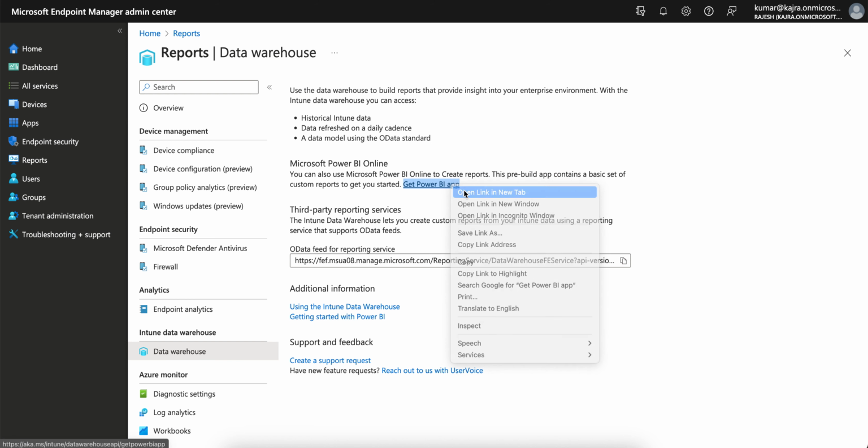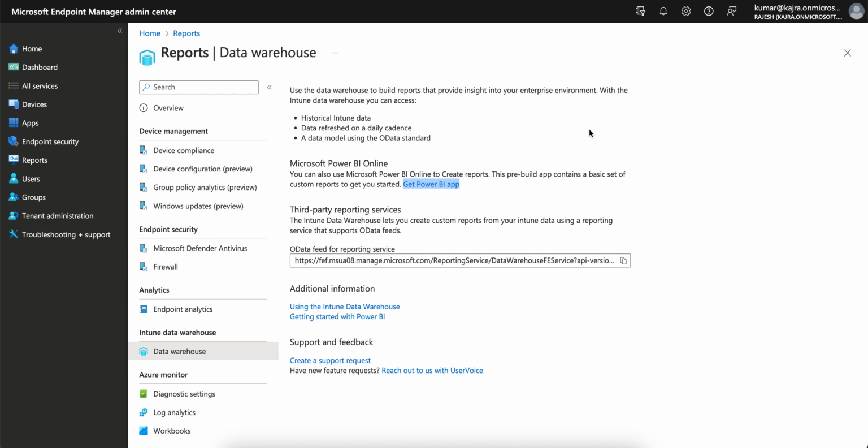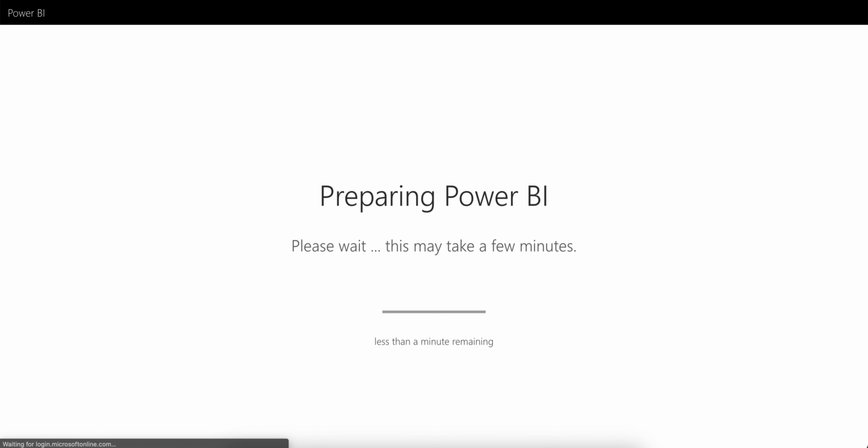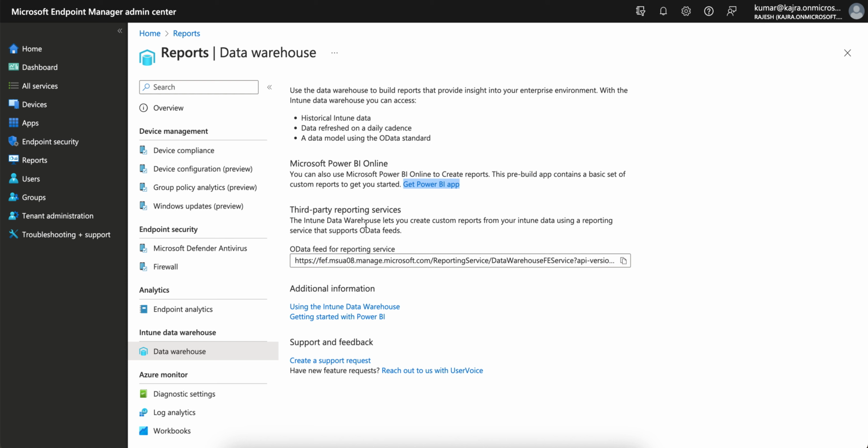So if you open this, it is online, and it may also be available to download on your machine. So this is Intune compliance, and let me access this Power BI. It will take a few minutes to log in. Once you log into Power BI, the Intune data warehouse lets you create custom reports from the Intune data using this reporting OData feed. This is for third-party reporting services.